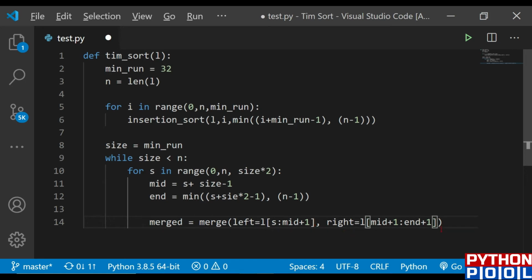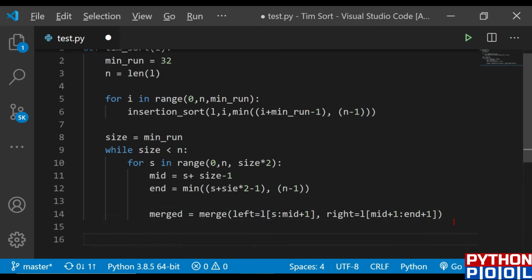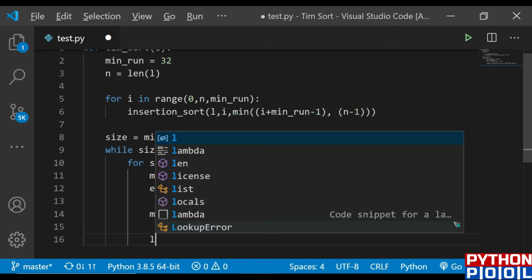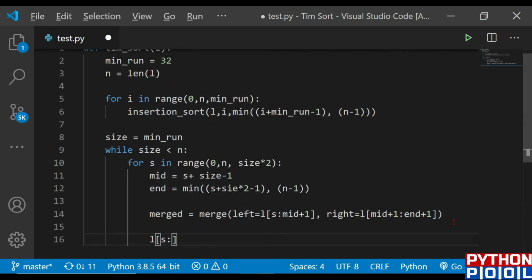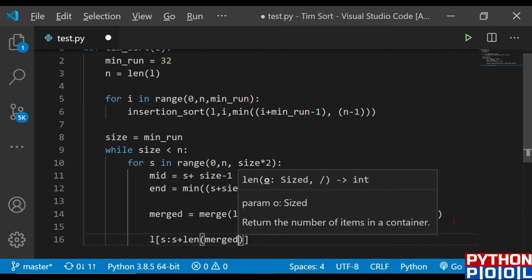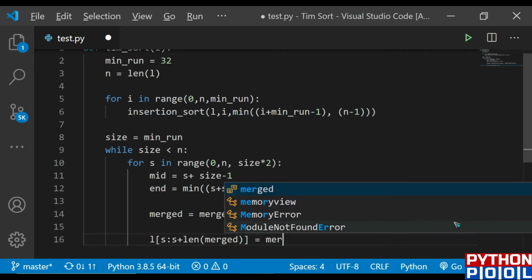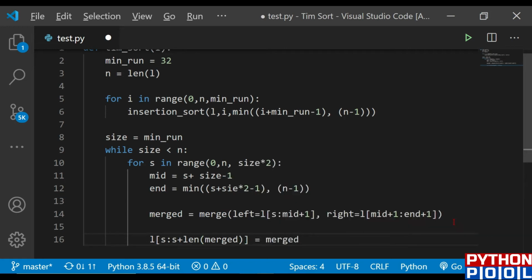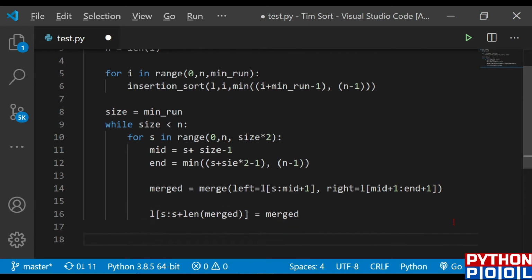And after this, I just got this merged array. Then what I need to do, from the start to the merged, I need to put that in the L. That is, we got the array in the function argument. So L from starting to starting plus length of merged would be equal to merged. Okay, and after all this, I'll come out of the while loop.